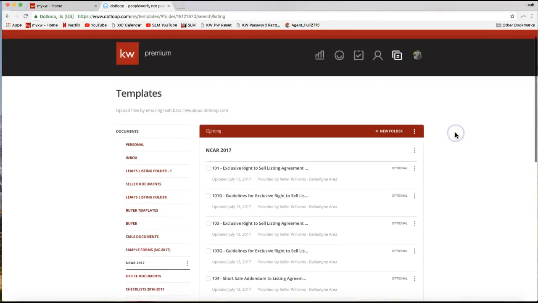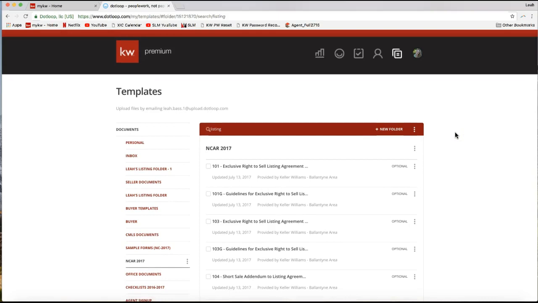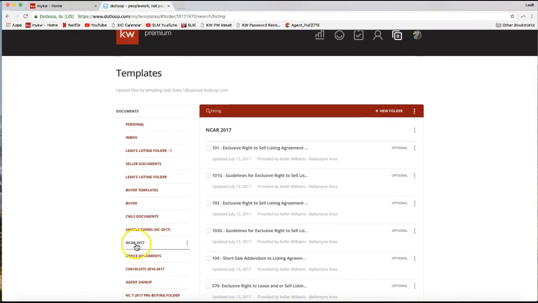So again, I'm going to overview those 4 steps one more time because I know that was a couple steps. Step 1, we're clicking on the templates icon on the top right of your Dotloop account. Step 2, we select the form folder that we would like on the left-hand side in red. Step 3, we're going to use the search bar on the top of your screen to search for the form that we would like. And the 4th and final step is we simply click on the 3 drop-down dots on the far right to click download.